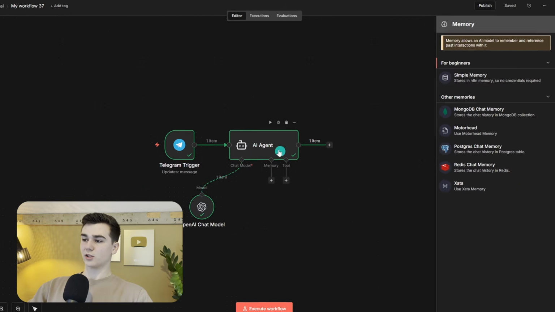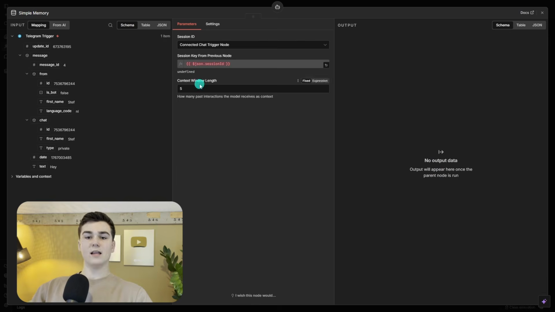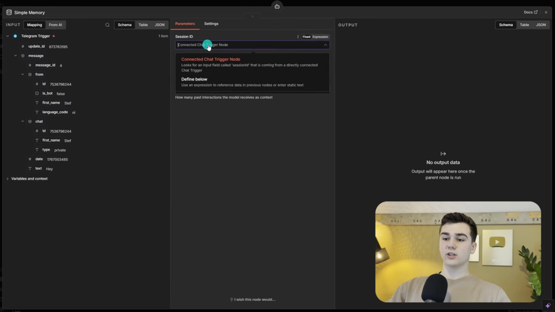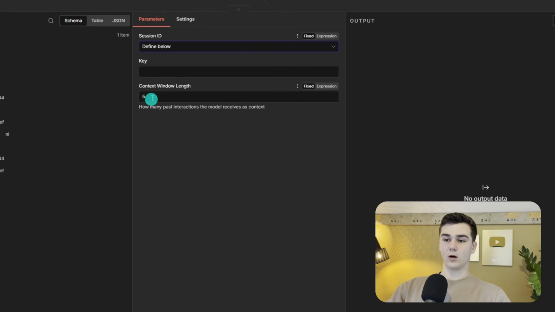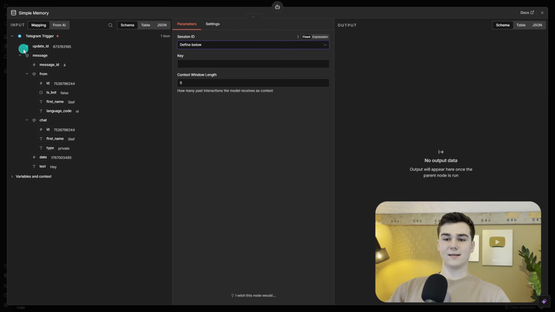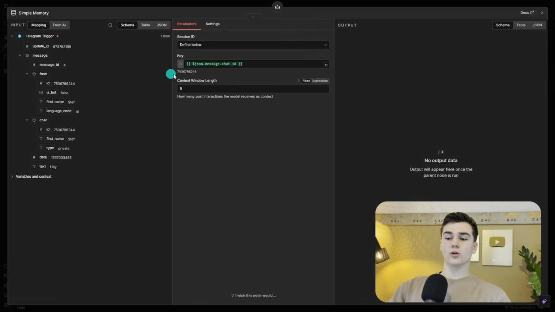So we will press on the plus, and we will use the simple memory. And in here we have to set up two things. So the first thing is that we need to switch it to define below, and we need to add the key. And the key is basically going to be the chat ID from our Telegram. So when we look here at the Telegram input, then we can see the chat ID. So this chat ID we will drag in as the key, and then we also have the context window length. And this is basically how many messages our AI agent is able to remember. So now we have put it on 5, and it is able to remember 5 messages, but we can adjust this to whatever we want.